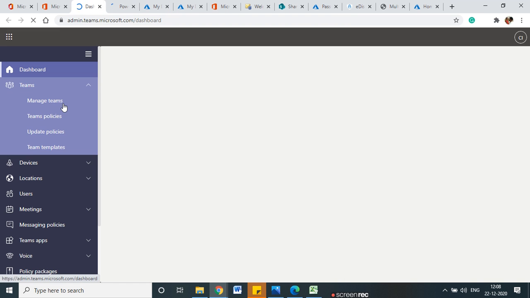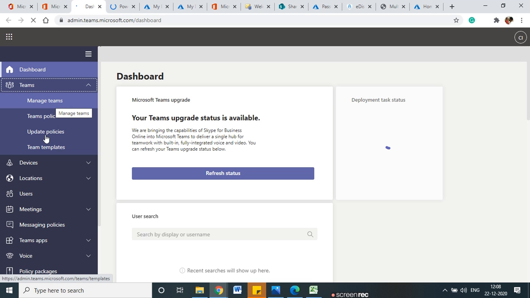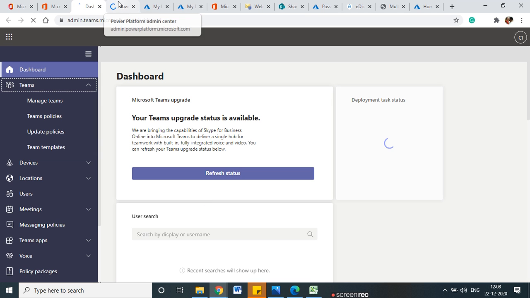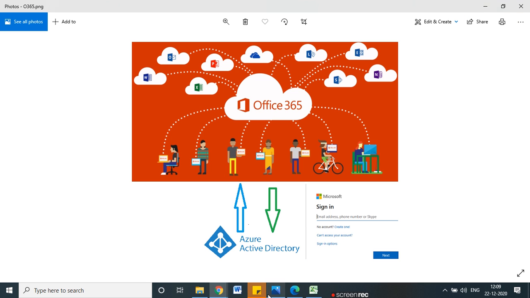This is the Teams admin center, where you manage teams and team policies, because all those things are managed in the Teams admin center. This is the Dynamics 365 admin center. Each app, Outlook, OneDrive, Lync, SharePoint, Exchange or Excel, here Exchange, has its own admin center.